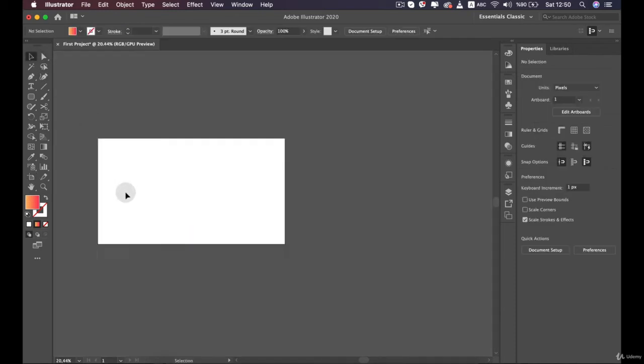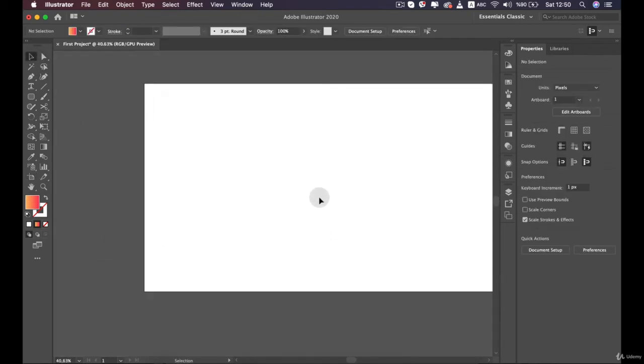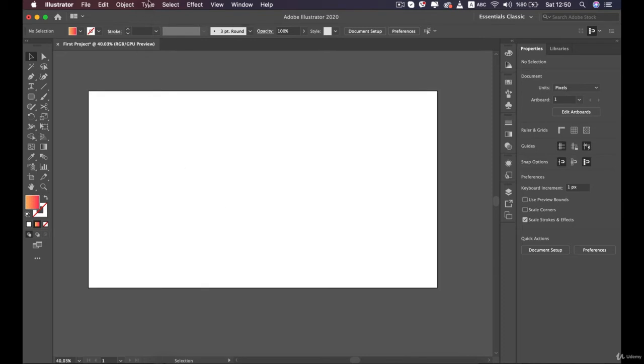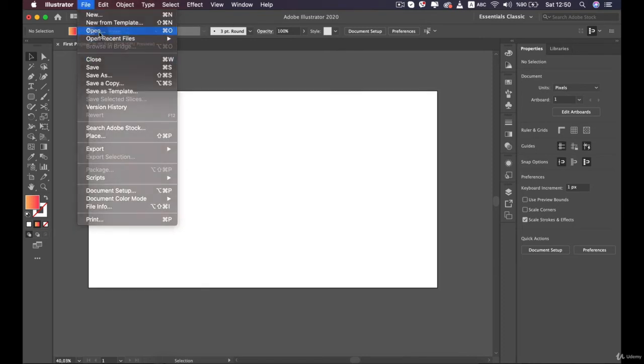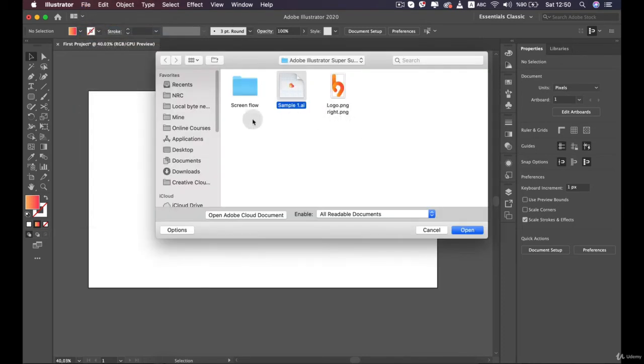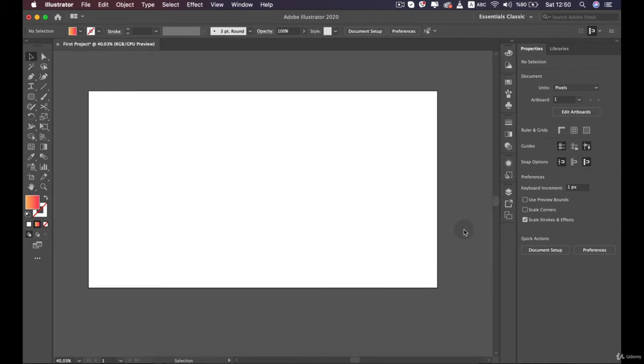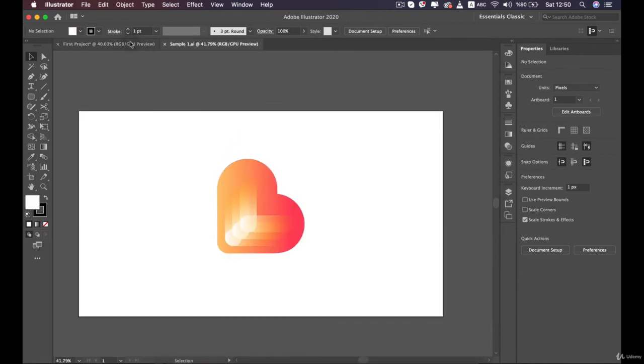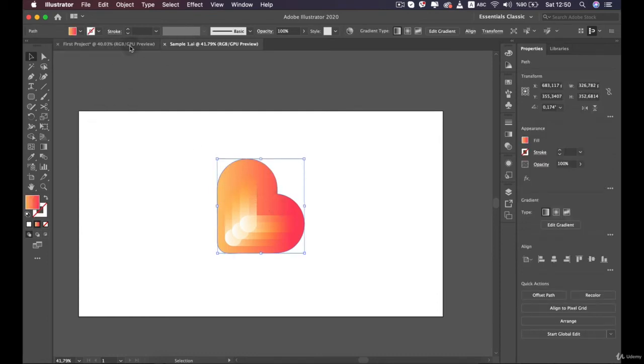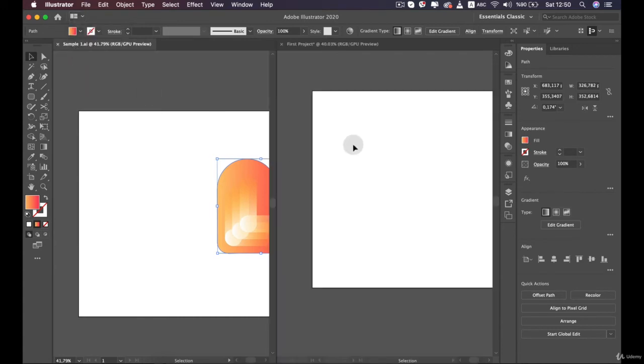Now let's say you have more than one project. Let's go to File and then Open. I'm going to open this logo that I created. Now we have two projects open. What if I want to open both of them on the screen, not just navigating between them like this? You can do that over here. Just click on it and it will open them side by side.